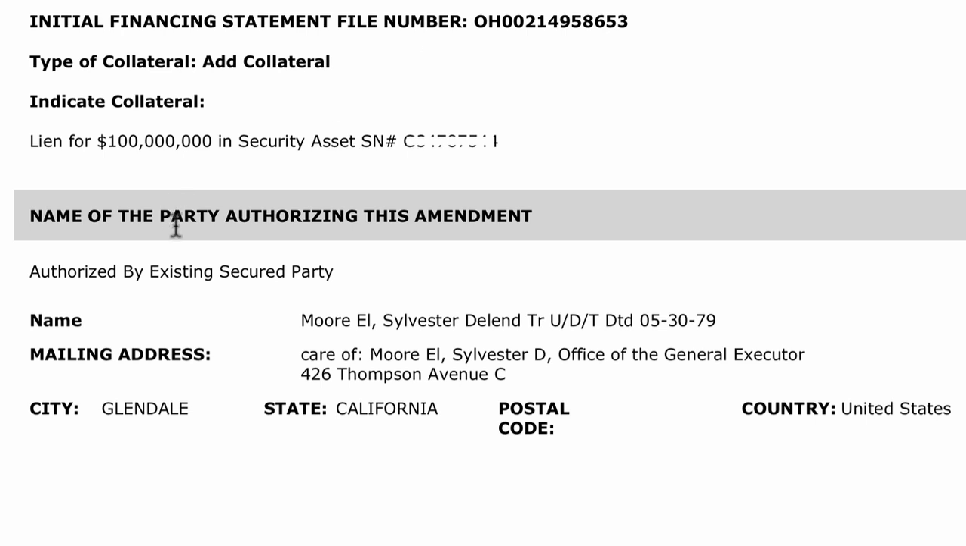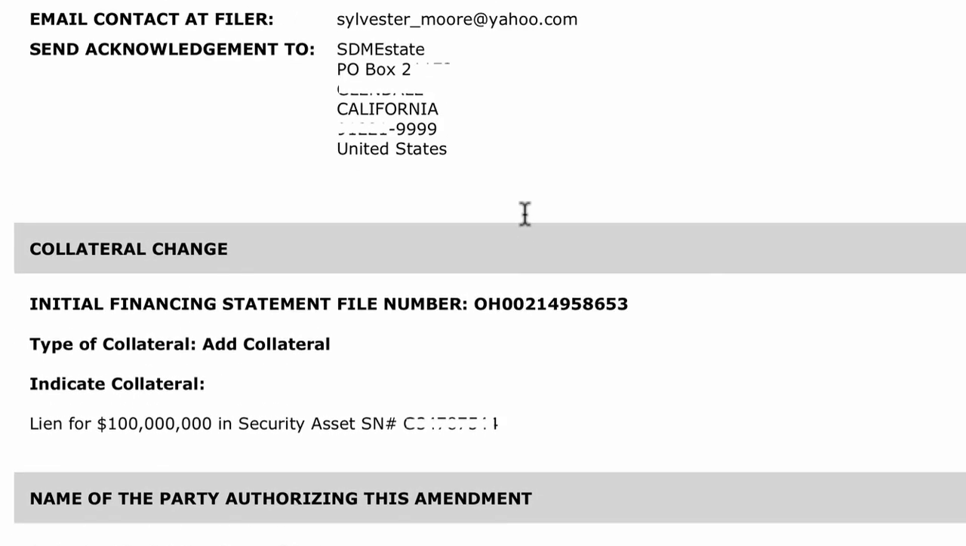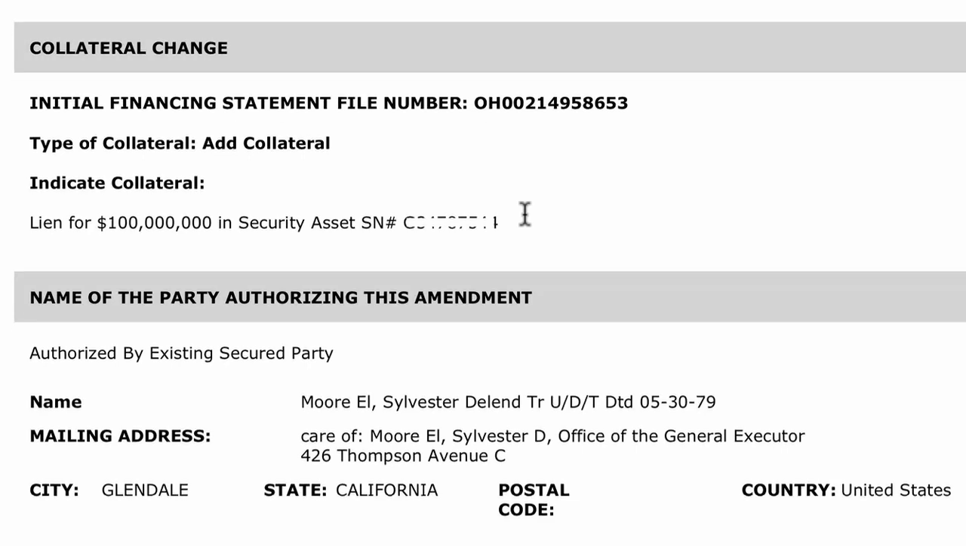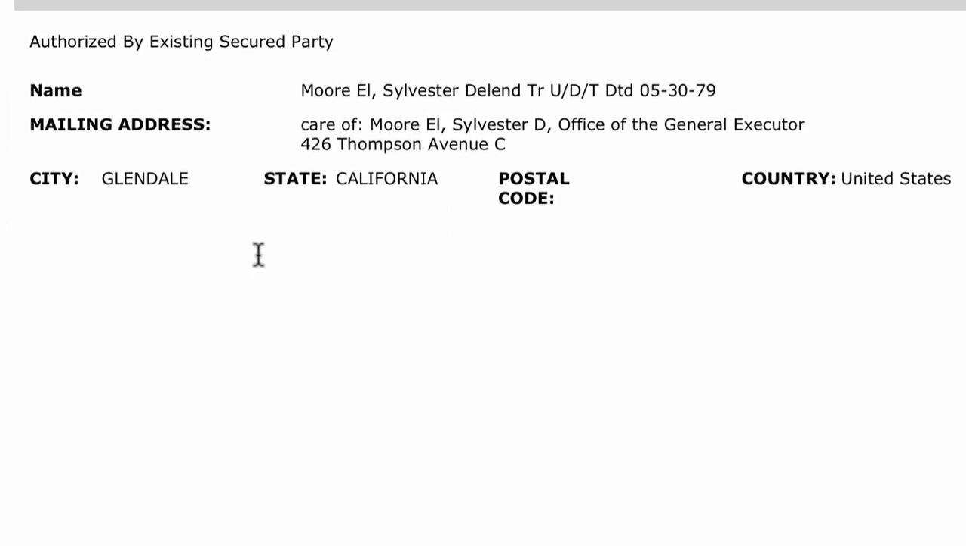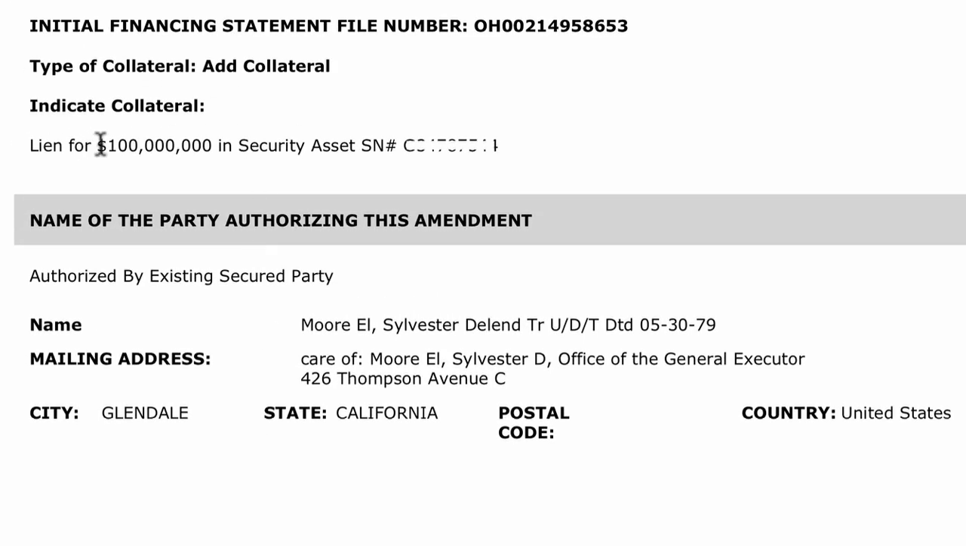So this secured party that you see right here, Moore Ill, trustee under declaration of trust dated 5/30/79. This secured party is a trust. Its tax ID number is what? My foreign tax ID number. That's the trust that's managing the estate. But all this is what I was showing you, and I didn't attach the document, but this is just a lien for $100,000 on an asset, right?